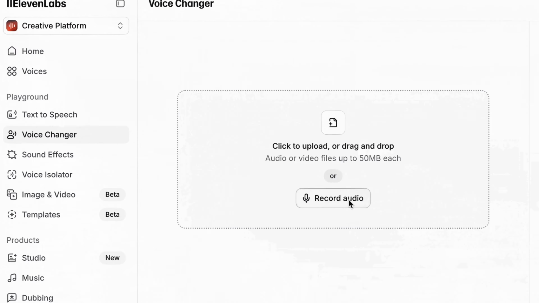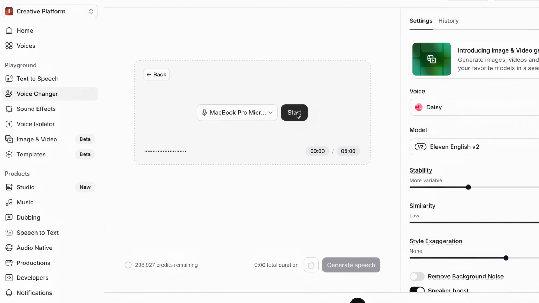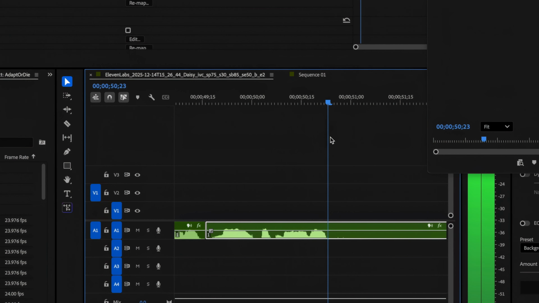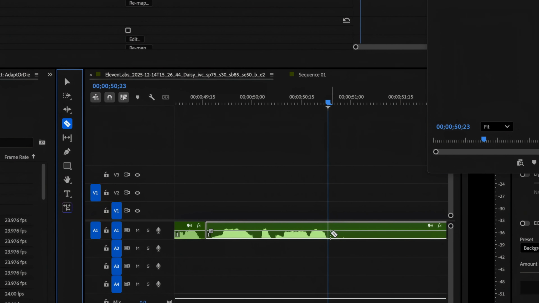Once my script is complete, I then open up 11 Labs, click on the voice changer feature, and read the script into 11 Labs. I use my pre-existing clone voice and I generate my audio. I then take that audio and I put it in my editing program. There, I clean up all my audio and I decide when I'll be on camera and when there will be other visuals.